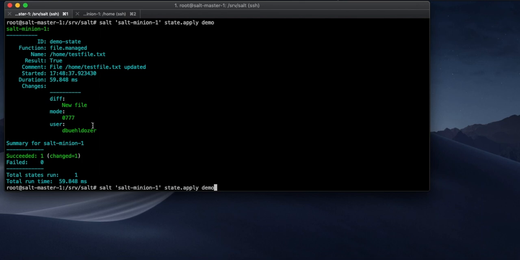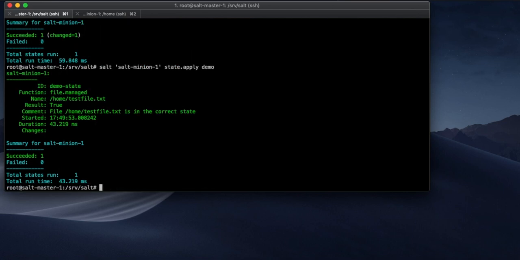So if we call the state again, it's not going to do any harm, and it's not going to try to do anything it doesn't need to do. So let's see what happens. Notice the output, it just says that it's already in the correct state, so there's nothing really to do. So it's good to go. And that's one of the biggest differences between, say, Salt and trying to run a shell script over and over again.